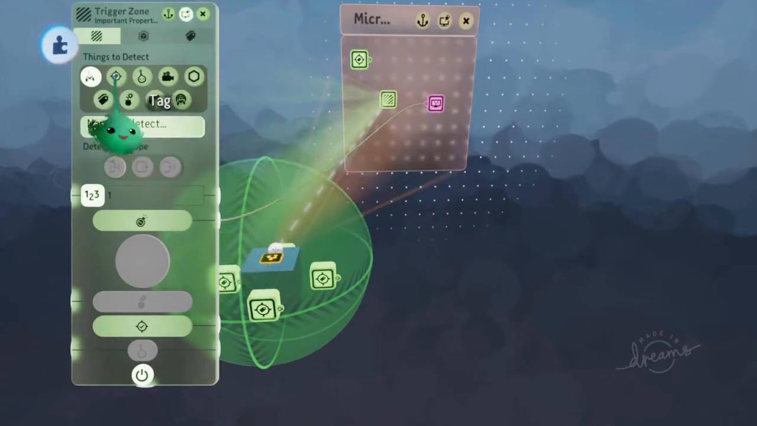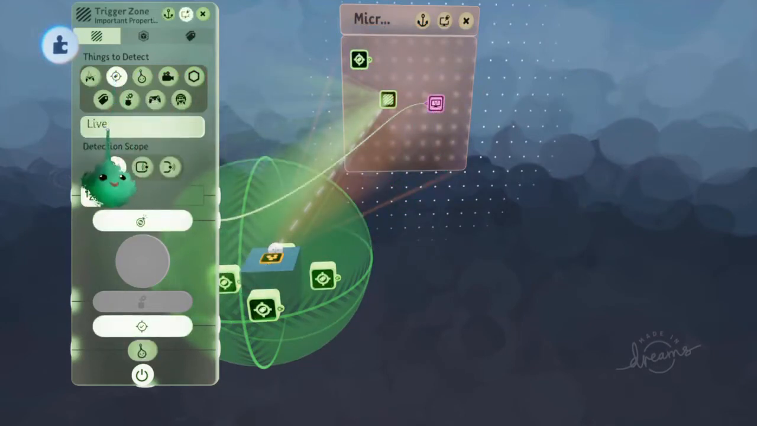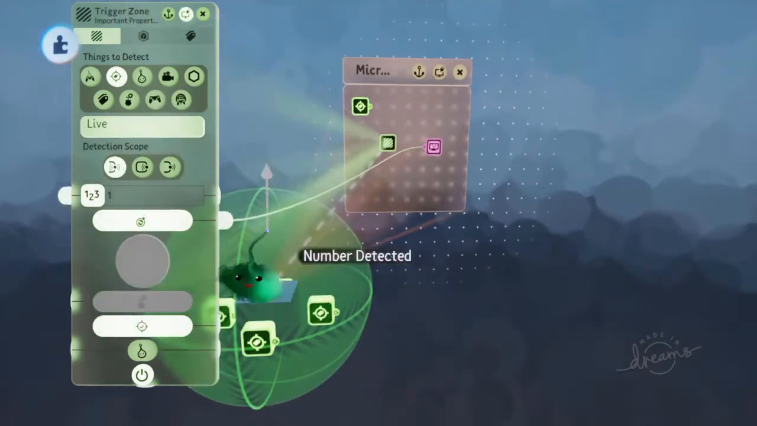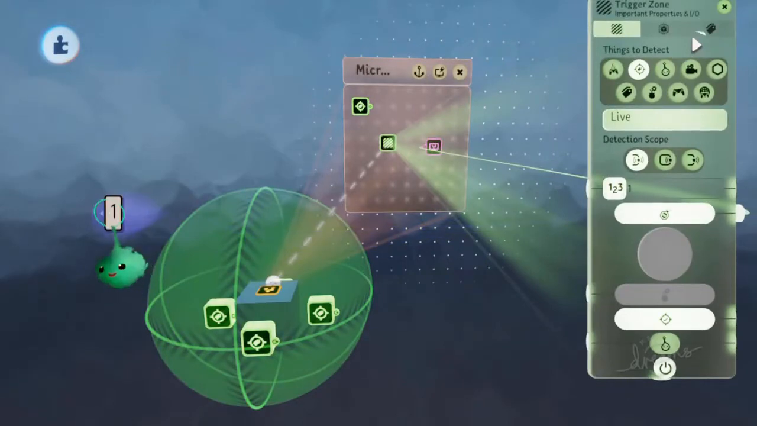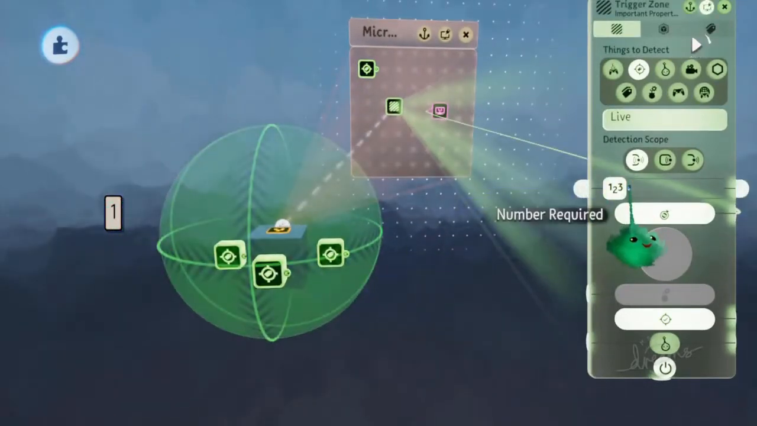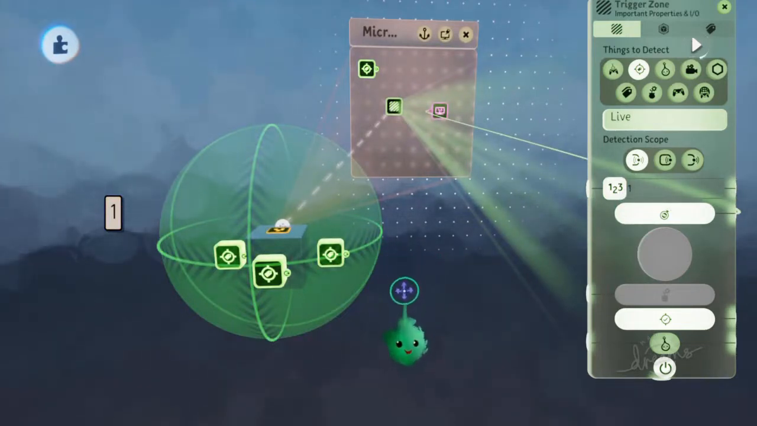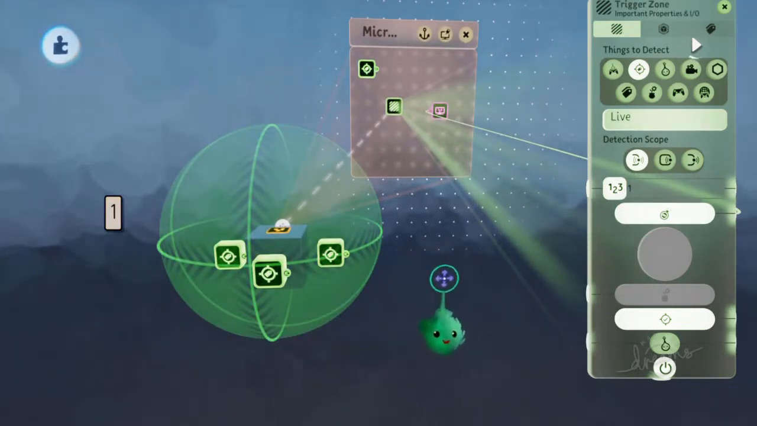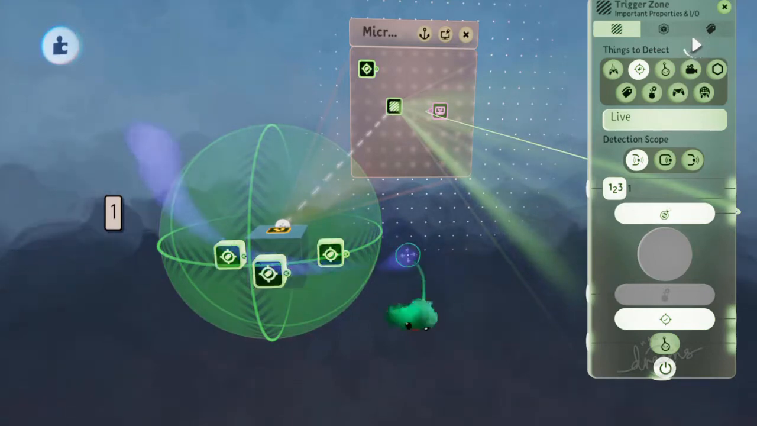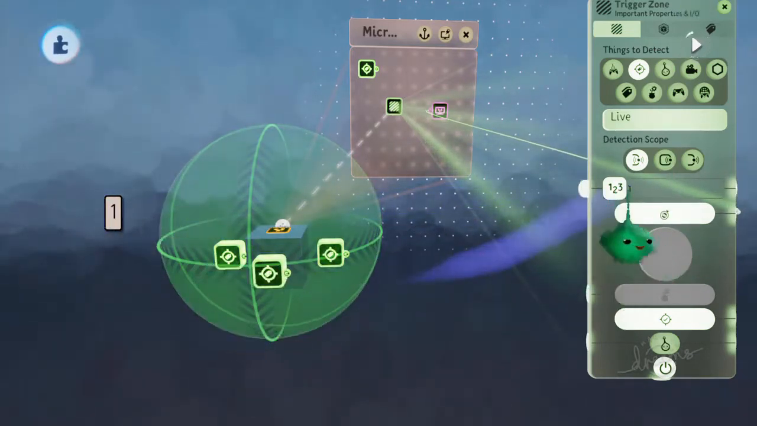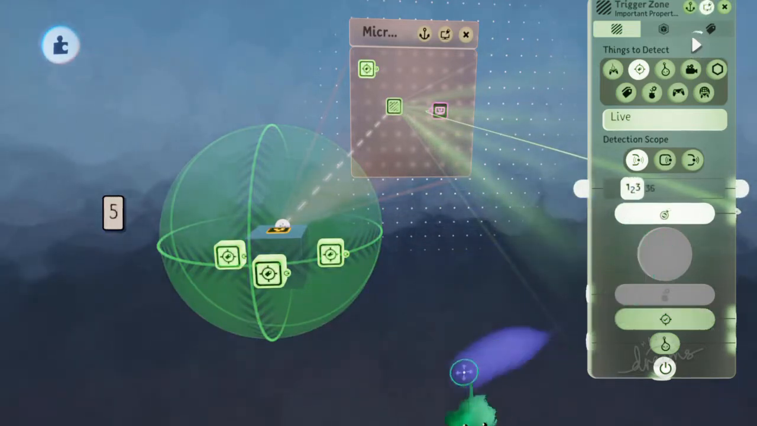We are looking for the tag called live, and I'm using up and down on the D-pad to go through the tags in this scene. At the moment, it's just giving us 1, because the number required is 1. As soon as it finds just 1 tag, it stops looking for any more, and says yeah, we've detected it, and that's all we care about. So if we want to count beyond that, we need to set this number required higher.